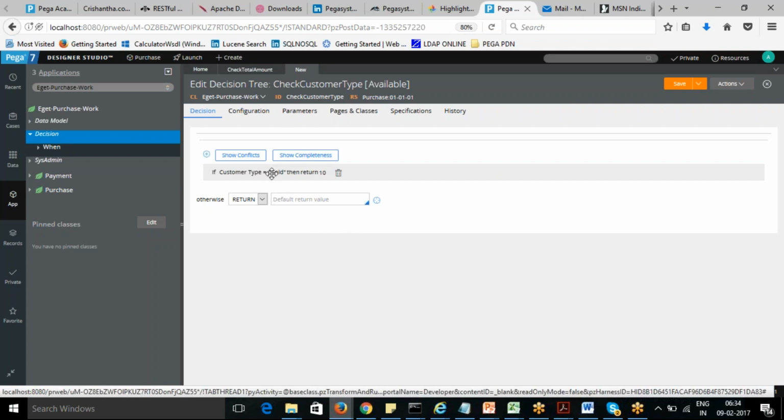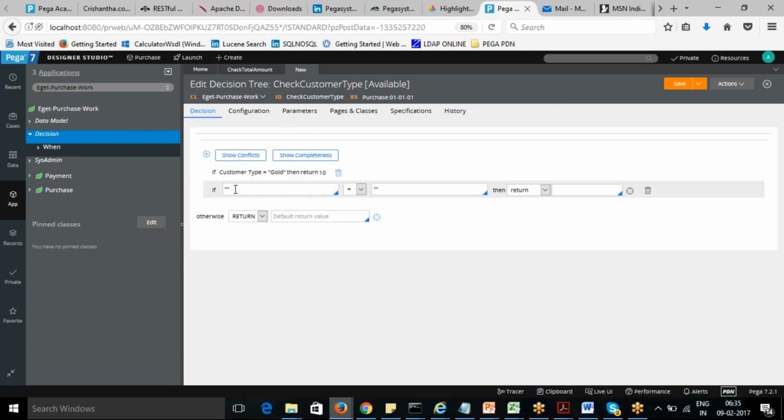If you want multiple conditions, you can click plus on that, and it is going to write multiple conditions like that. So now you are writing customer type, and all that you can do. Here, if customer type is silver, then 5.